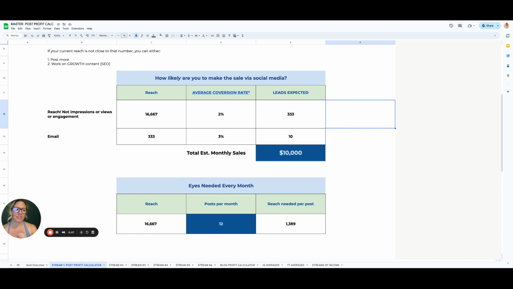So I have some instructions that come with this calculator that show you how to find your Instagram and TikTok analytics.